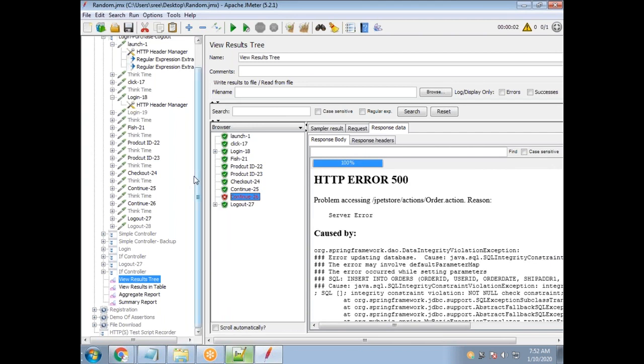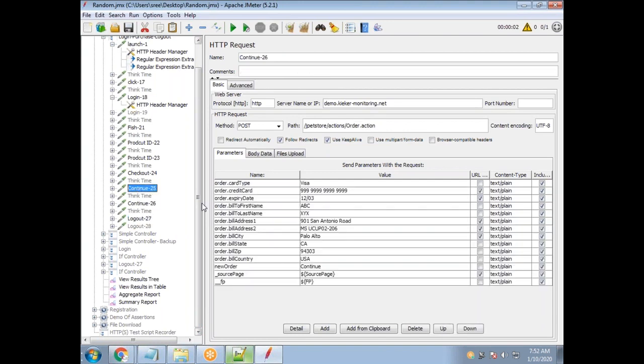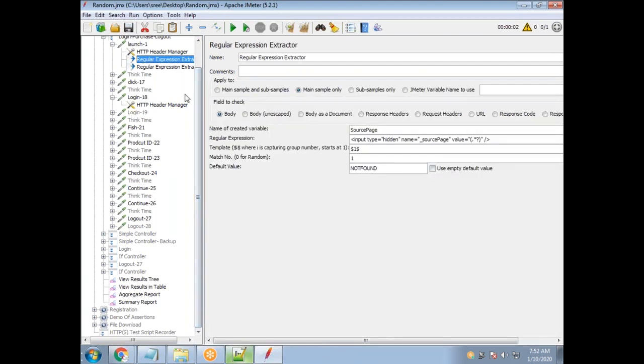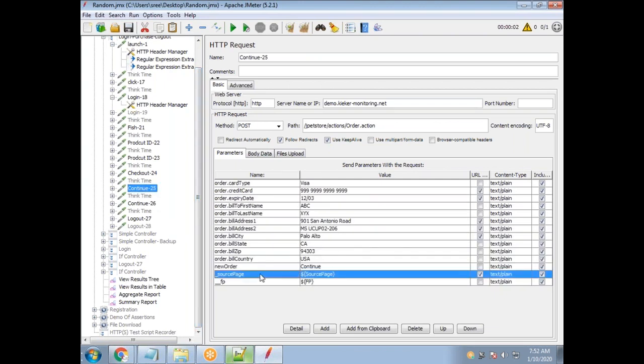Click 26 is a problem, but there are no correlations involved here. So this FP and this source page could be completely different from the earlier FP and source page. The correlations could be different. To double check that quickly, just give me some time, guys. I'll quickly solve this issue for you. Just give me one moment.